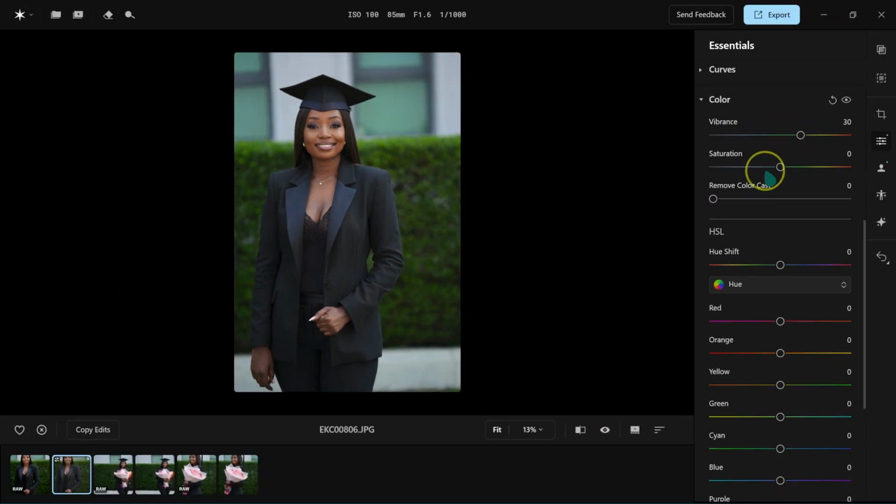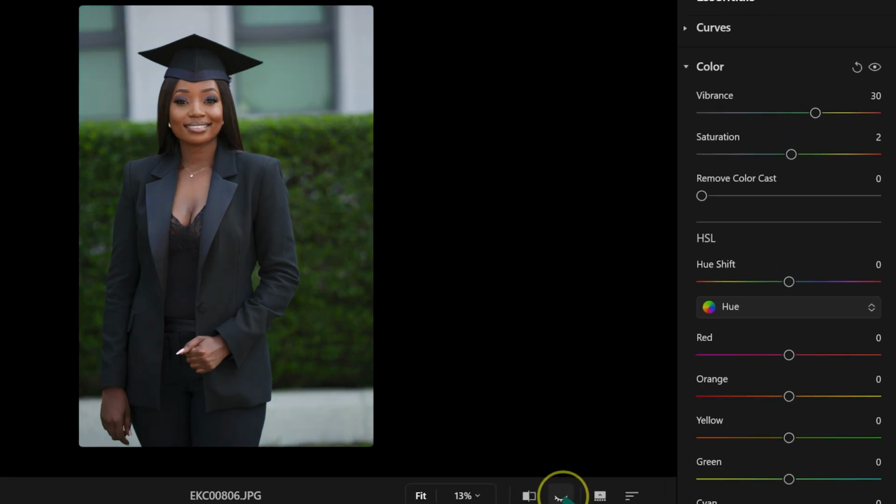I'm going to go on the saturation here. I'm going to take it to maybe 2. I think 2 is okay. This is the before, this is the after.